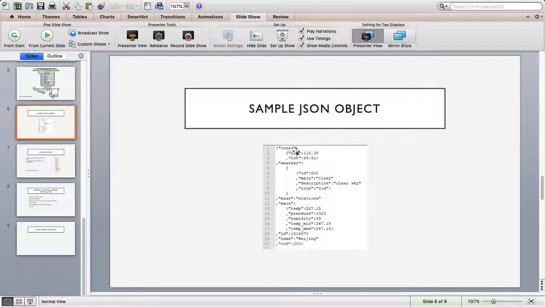So you have your first element here, your first object, and that contains a sub-object. So the coordinates contain items of longitude and latitude. Your weather contains an ID, a main, a description, and an icon, so on and so forth. And this is how it's structured. And you'll see also that the weather components are listed in an array, so it has the ability to pull back multiple sets of weather information.